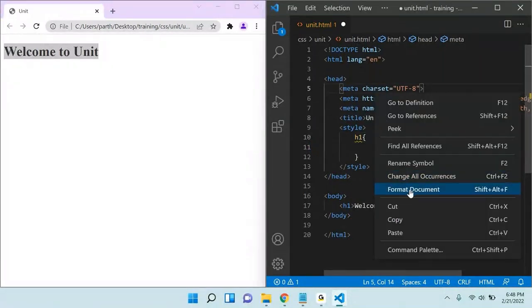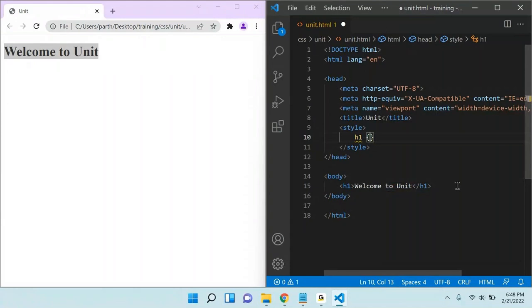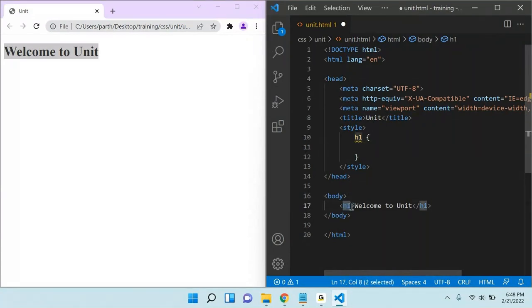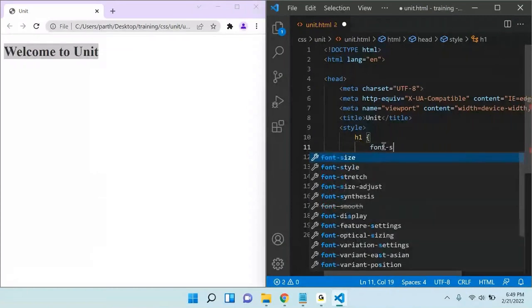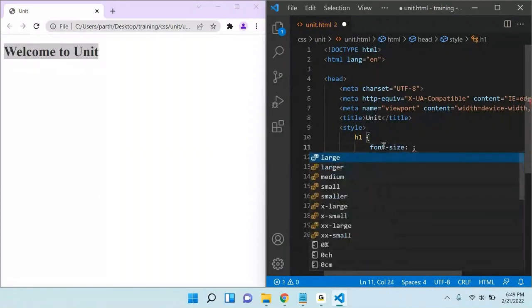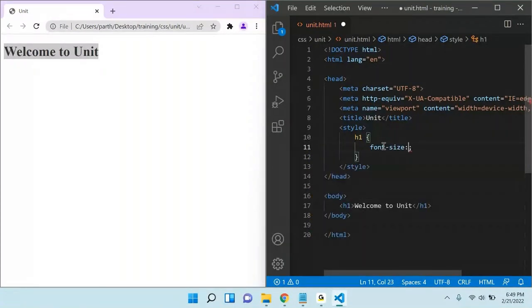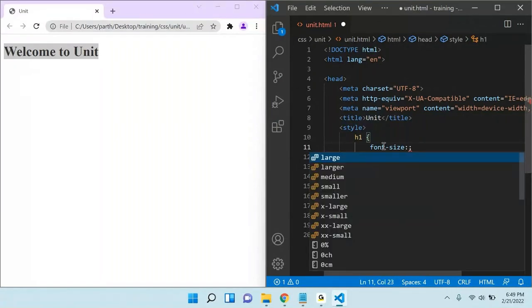Now what will happen? I need to add the syntax for H1 because I have defined the syntax. To increase or decrease the font of whatever text is inside any element, we have to use font size. I'll explain all the different attributes of font later, but in this chapter, I'm going to explain about the unit.